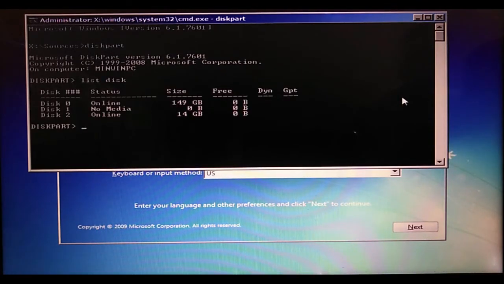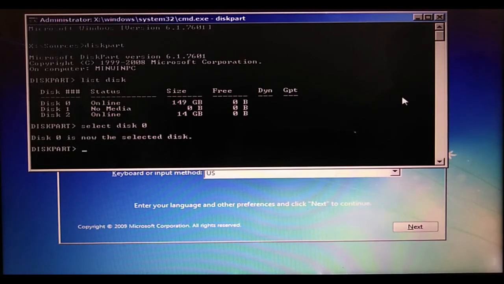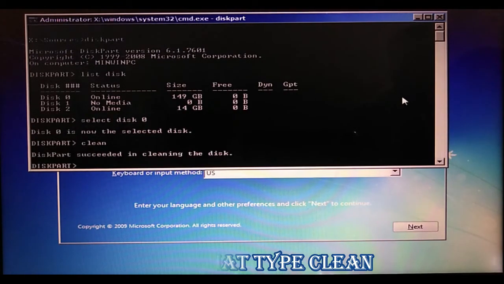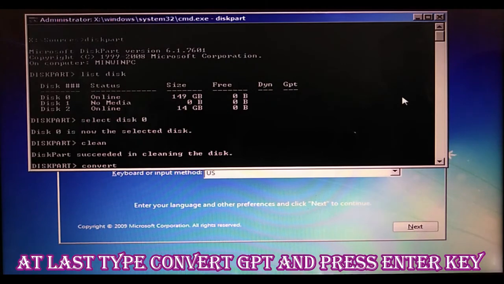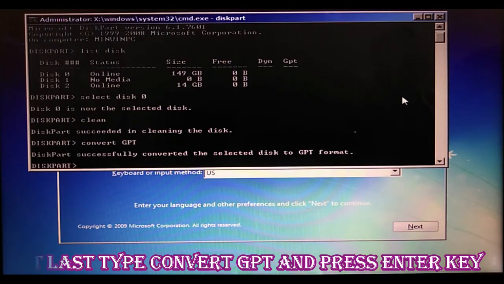After that, type select disk 0 to select it. When the disk is selected, type clean. Then the disk will be clean. Then the last step is to type convert GPT. As you press the enter key, the disk will be converted to GPT format.